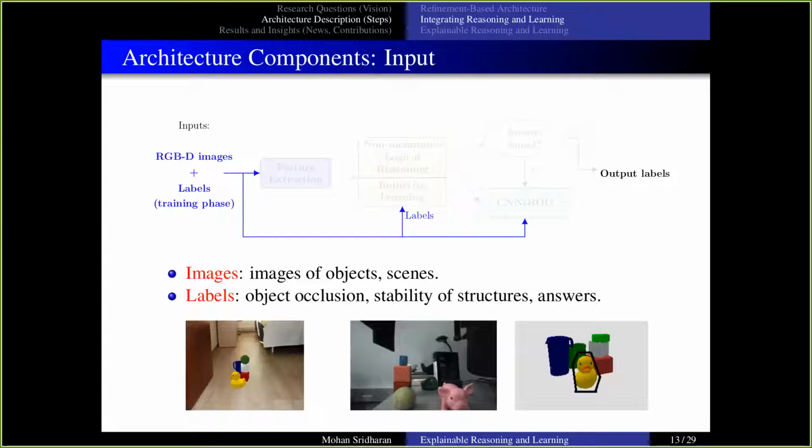Okay, so let's take these images that you see at the bottom. These are basically objects stacked, in both the real world and in simulation. And we have these images of objects and scenes. And let us say I'm giving you a small labeled training set of objects being occluded, or about the stability of structures, saying that, okay, in the middle scene, the structure with the blue, orange, and red blocks is stable, for instance. And if I put a ball on top of it, of course, it would be unstable. And I can also give you some basic answers to some questions, and that will be clear shortly.